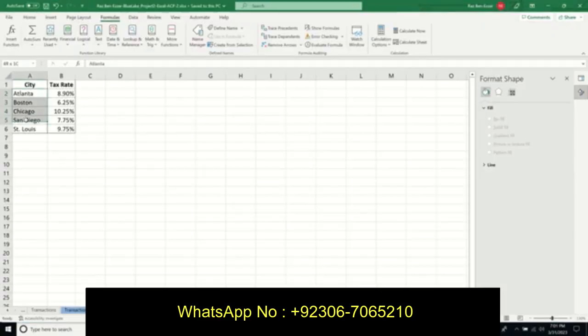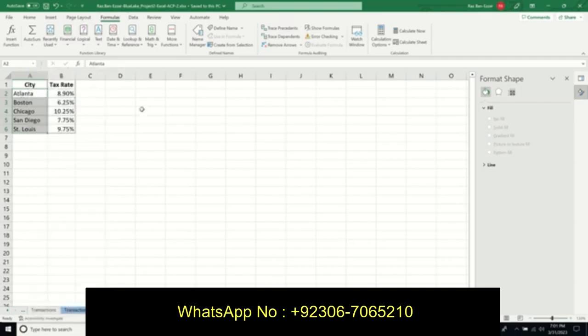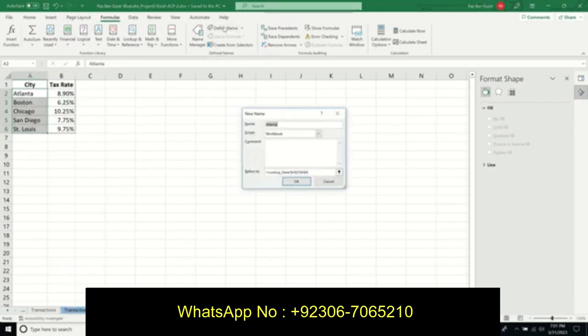What I'm used to from Mac is the fact that I can right-click, and there is actually a rename command here. But on Windows, we don't have that. But something we have on both Mac and Windows is under Formulas, there's a button called Define Name, and I click on it, a dialog shows up.